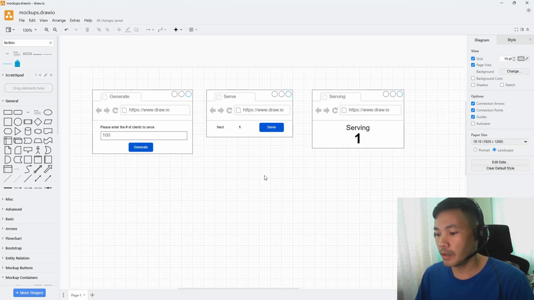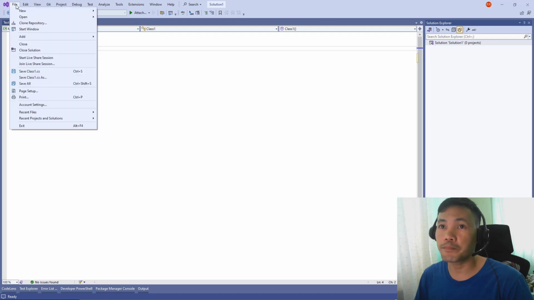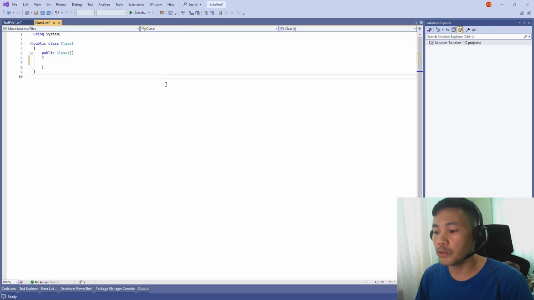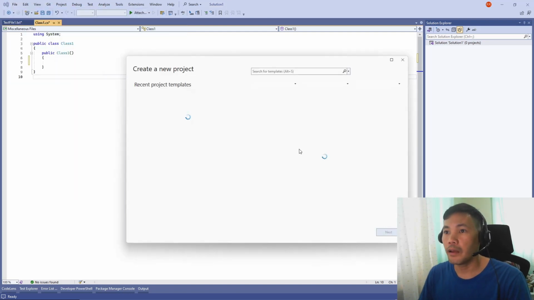Okay, so let's pull up our Visual Studio. I have here already open a Visual Studio IDE. I'm currently using 2022, so if you're wondering how to install this one, just head on to the Visual Studio website, and then you should be able to download it there. Start working on your projects. So let's just create a new project.